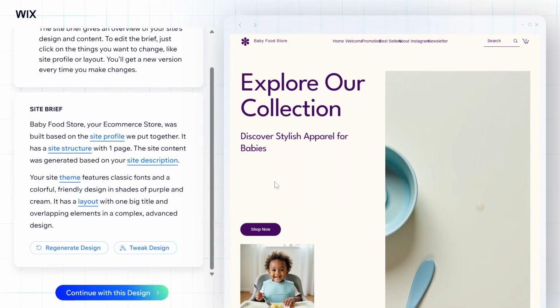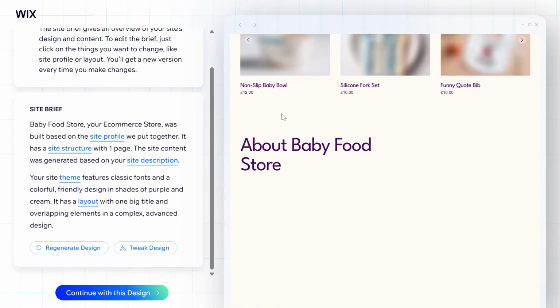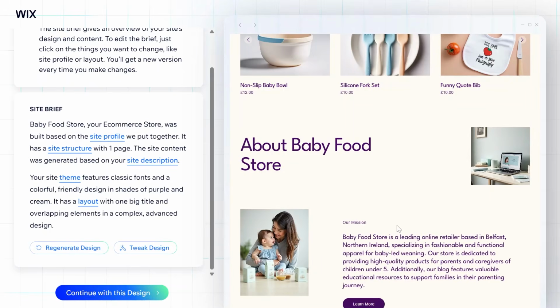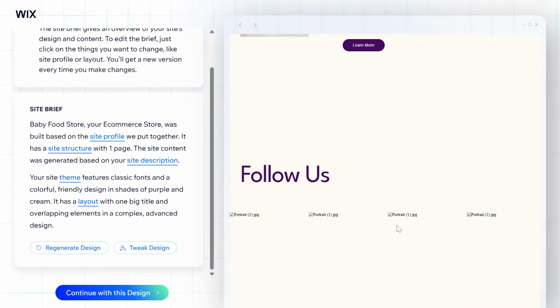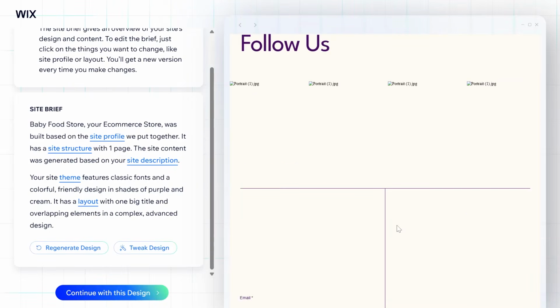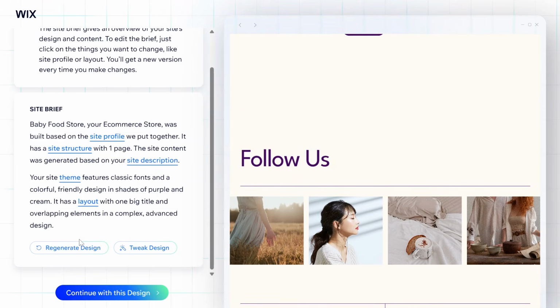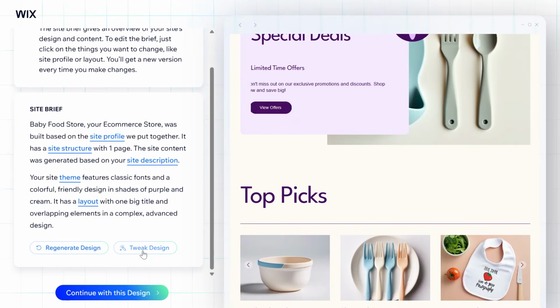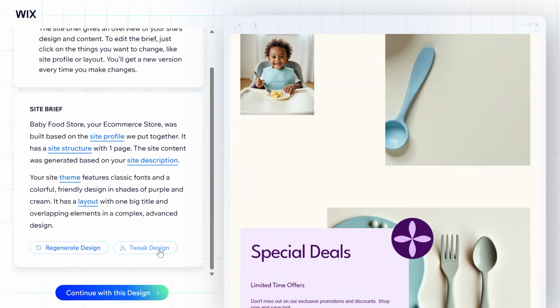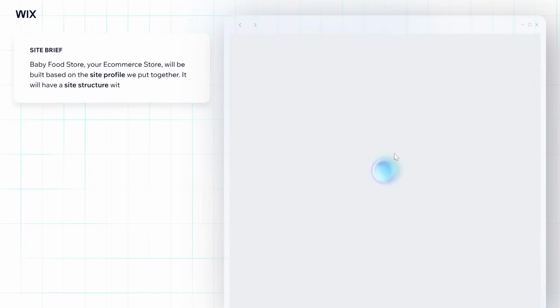So this is what we have so far. You've got the main nav bar, logo, explore our collection, some content, top picks, and it's all tailored to the information that we've given it. The imagery being used is in line with what we need. It's got some content as well. And we have the option to regenerate the design with one big title, or we can tweak the design as well, or you can continue with the design as is. So if we were to click on, for example, tweak design, it will allow us to make a few changes to the Wix site. And the regenerate design will just regenerate a whole new website if you're really not happy with it.